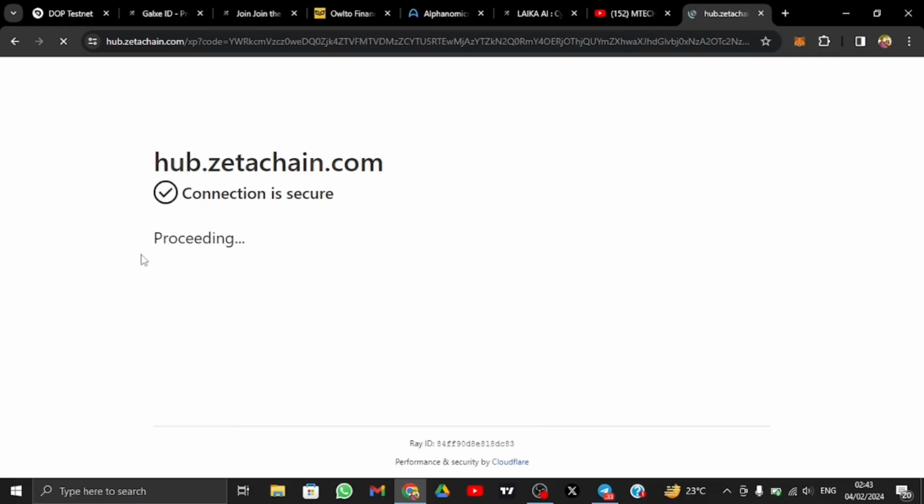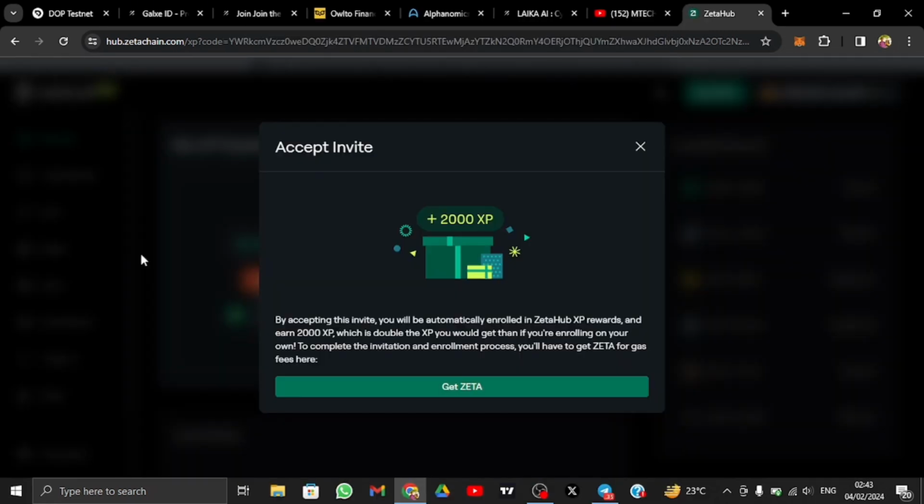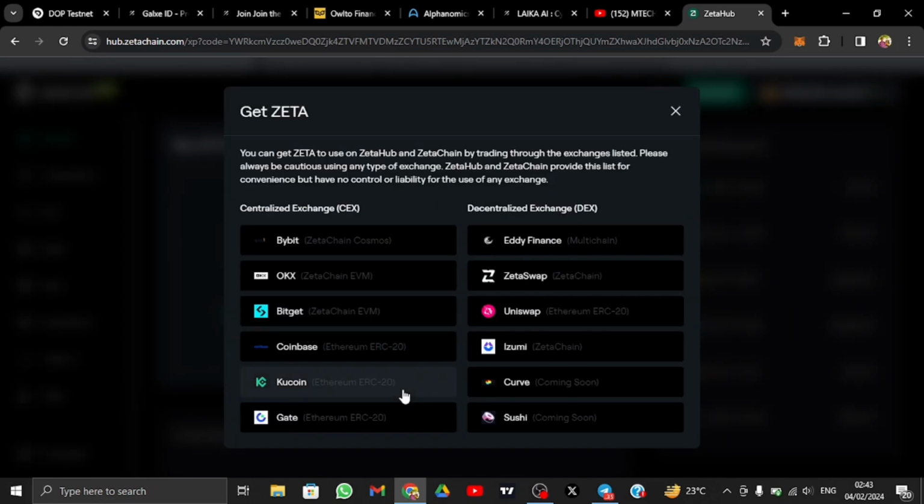Once you paste the campaign link, this is how it's gonna be like. If you are unable to bypass this page, deactivate your desktop site on Mises Browser. If you make use of the campaign link in the description of this video, you are going to get 2000 XP welcome bonus. In order for you to claim the XP, you have to tap on Get Zeta.